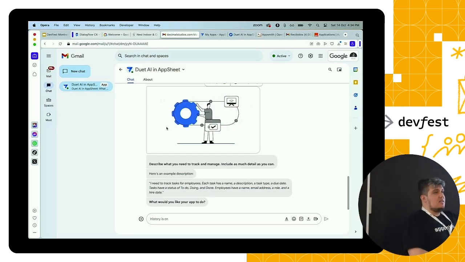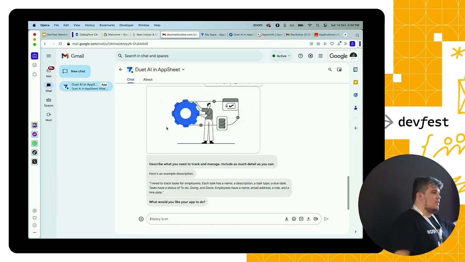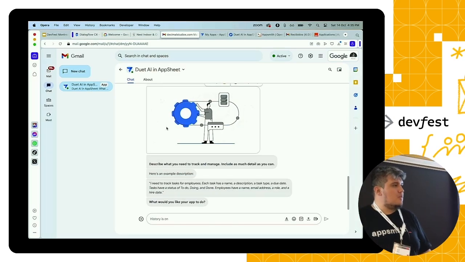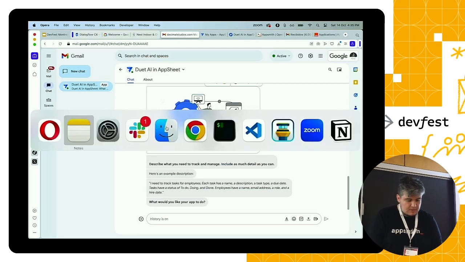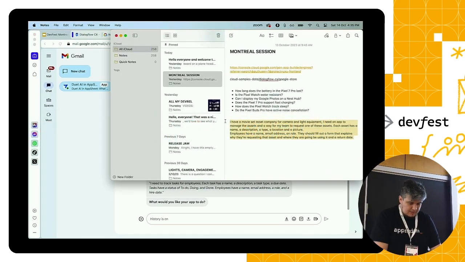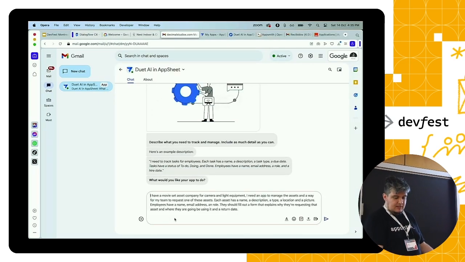And Duet AI in AppSheet, behind the scenes, uses Vertex AI and the conversational things that I showed you before. So here it's going to tell me, hey, I can build an app for you. What do you want to build? So there's multiple things you can ask. I have a demo here, which is, again, something that I tried before coming here, but you can ask anything.